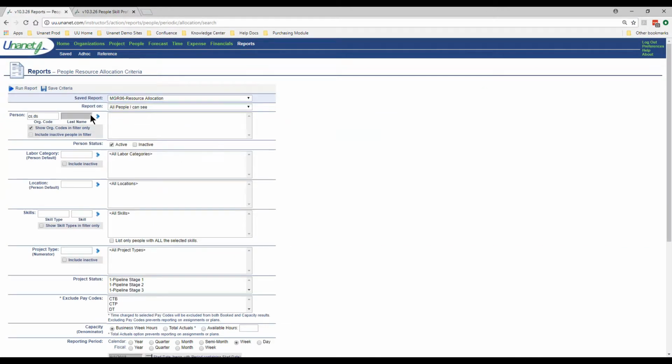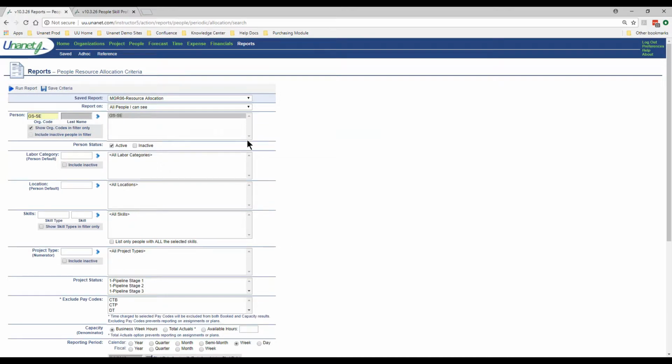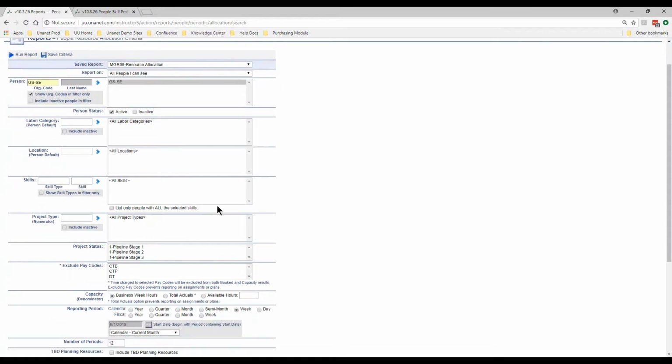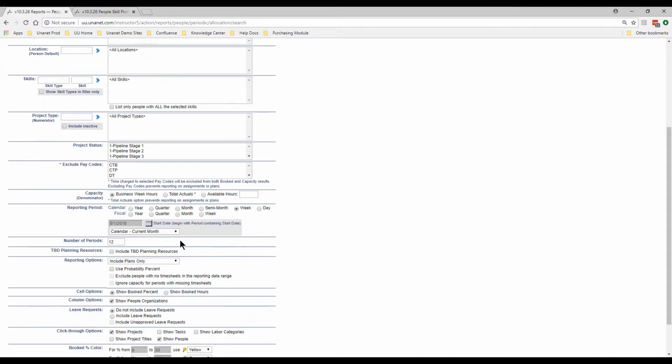All right, let's go and see what I've got here. I've got all the people I can see. Now, I know that I work in an organization called GS, my Global Services folks. That's the organization that me as Gus work in. I'm going to take a look at all my GSSE people. I could have chosen just to leave it as all the people I can see. We're going to run this one just full open at the moment.